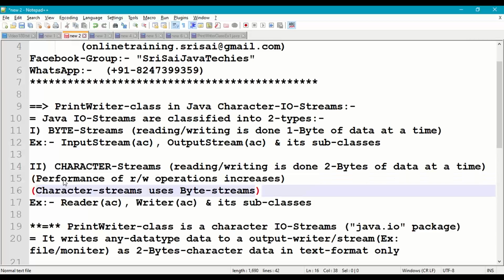And internally, character streams use byte streams classes to perform the operations of reading and writing. So similar to InputStream class and OutputStream class, in character streams we have Reader abstract class, Writer abstract class, and its subclasses. Reader and Writer are the top level classes, base classes in character streams.